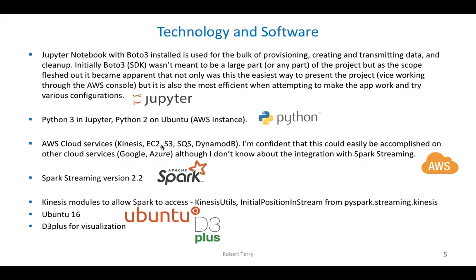Spark Streaming, we're using version 2.2. We used Kafka in class, but I wanted to try Kinesis because I'd been reading about it. So to allow Kinesis to talk to Spark, there's a utility or a module that you have to install: KinesisUtils and InitialPositionInStream, and this is from the module pyspark.streaming.kinesis, so that's needed as well. As I said, Ubuntu is used for the instances, and then I use D3 Plus for the visualization.